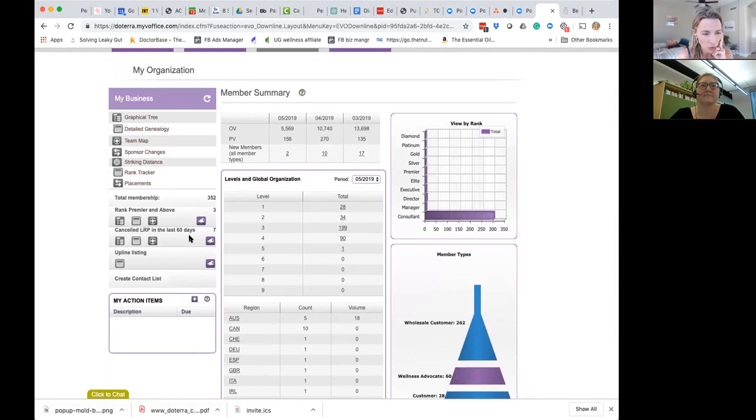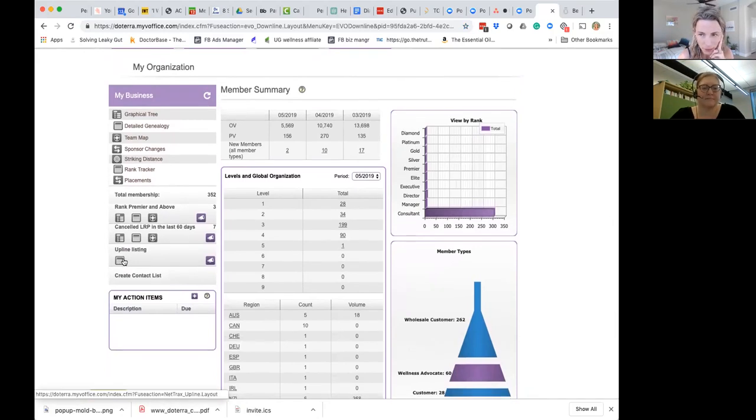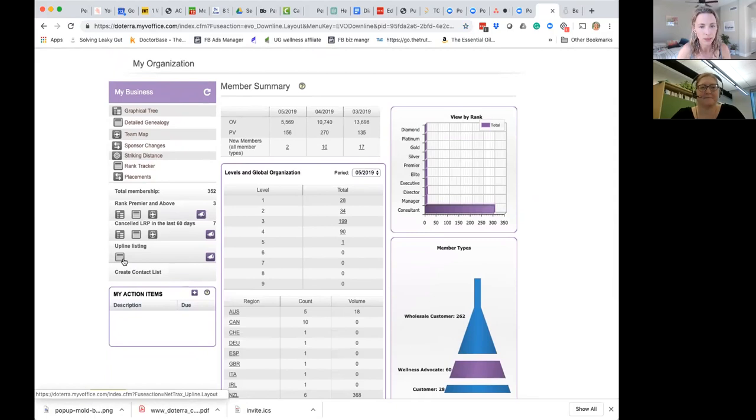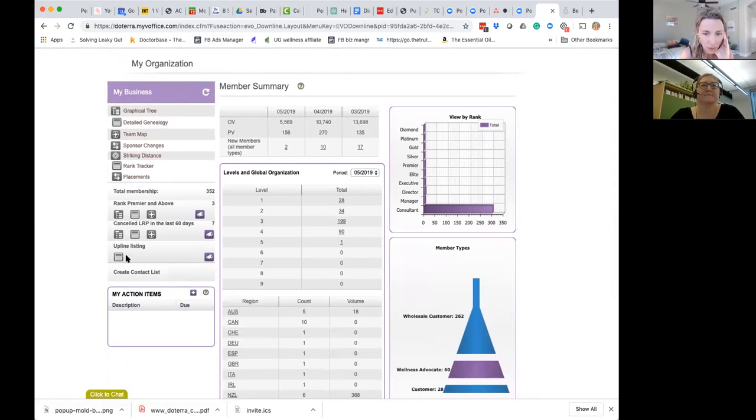Here again are some tools you can use to see who canceled. And I think this is what you used, Katrina, to see who was up above you, right? Right. Okay. So if you want to see who's higher up in your team, maybe follow them on Instagram. There's a lot of upper level doTERRA people who are doing trainings and stuff like that.